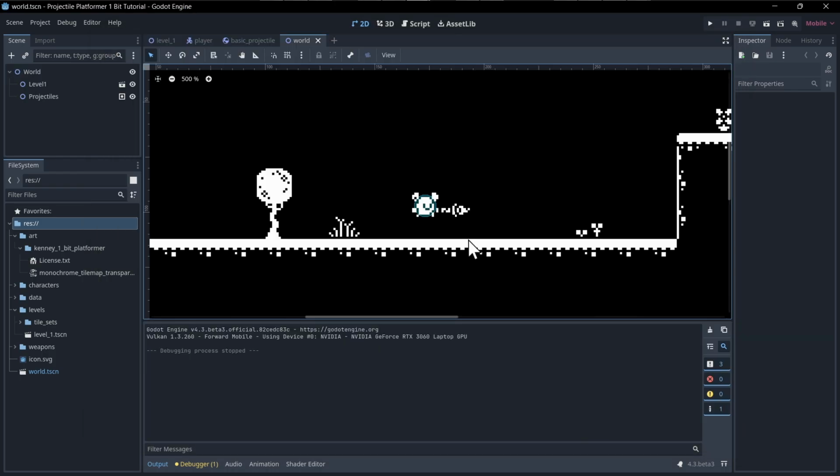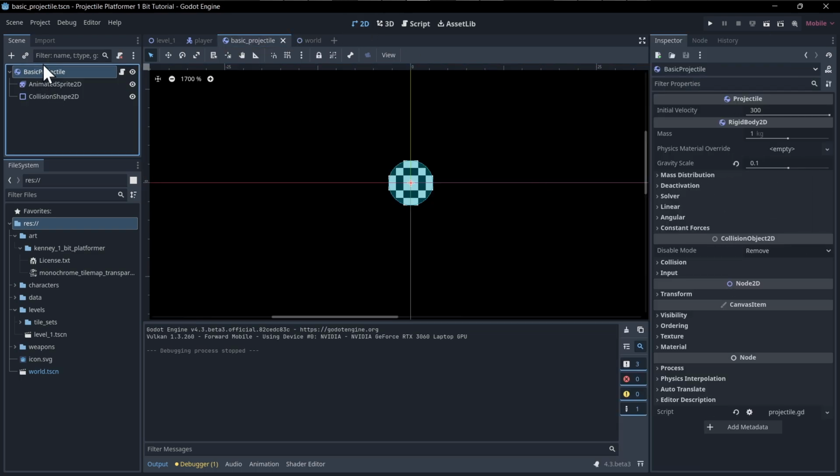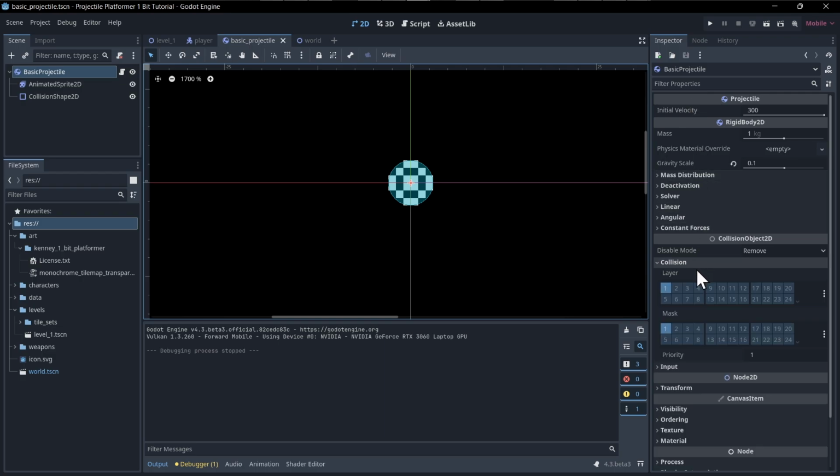So let's start off with the first part of making it so that the projectile does not hit the player. If we go to Basic Projectile and we click on the root here, then as a collision object 2D, we can come down here to the collision layers and we can see which layers it interacts on and which layers it interacts against. So the layers it's on is the layer section here, and the layers it connects with is the mask. So we still want it to affect the ground and run into walls and stuff like that.